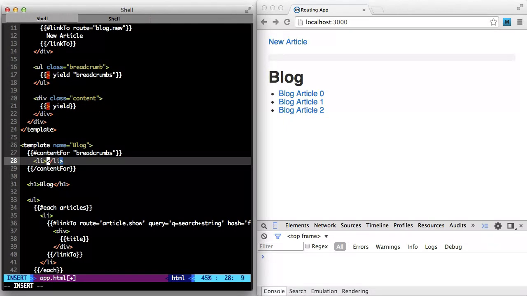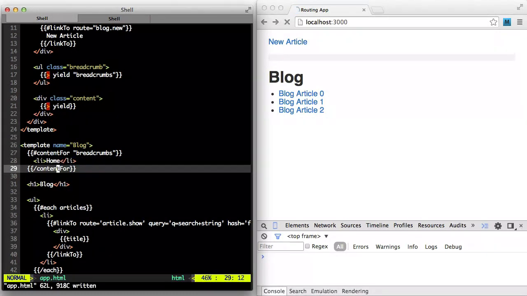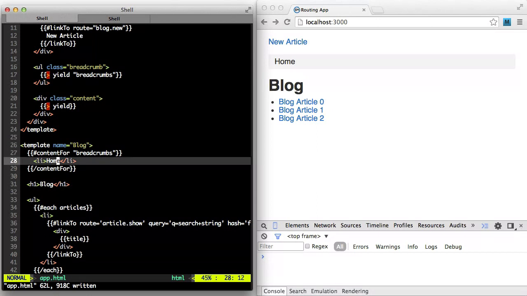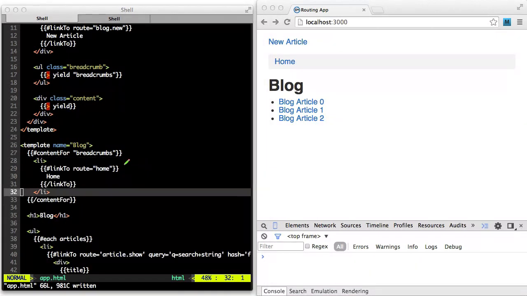So for example, if I create a list item and we say home and I press save, the breadcrumb area over on the right will now have this HTML inside. And I've gone ahead and replaced that home text with a link to the home page. And so when we're on the home page, if we click home, it'll take us right back to this home page. So I find that using the contentFor helper is a lot more convenient than typing this all out in JavaScript and creating new templates for each one of these different regions, which is how we used to do it in the past.